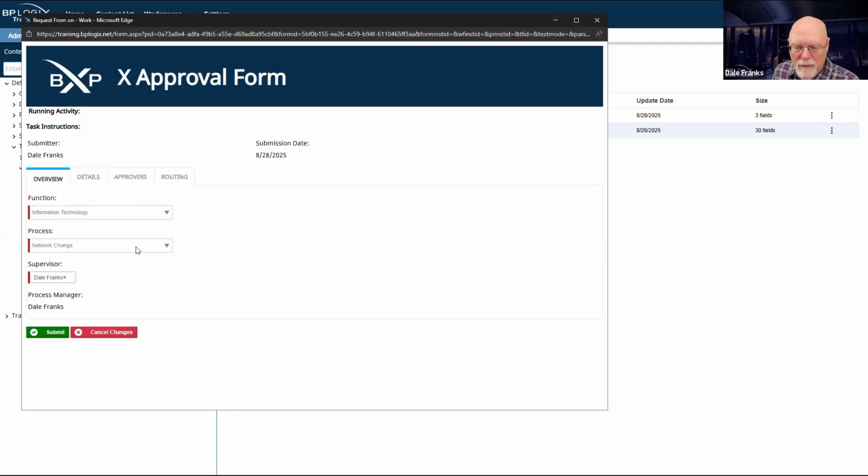I have the function. From the function, I've selected a process, in this case, network change. When I select network change, it sets the process manager. I have to specify who my supervisor is. But again, if you have a system where your supervisors are configured for all of your users inside each of the users' profiles, I would not need to manually fill this out. I really don't even need the field.